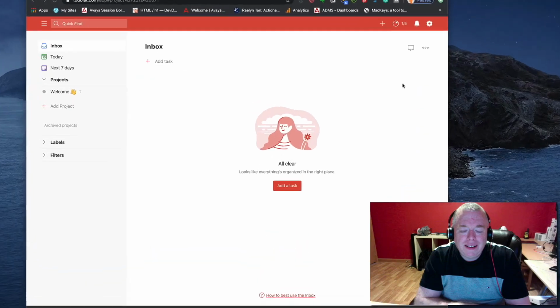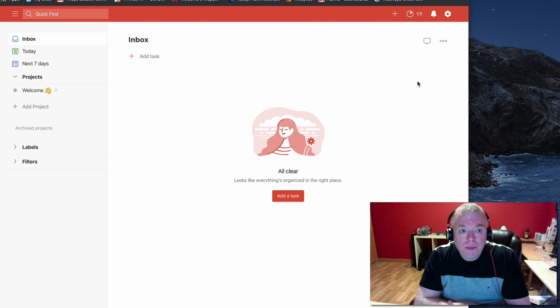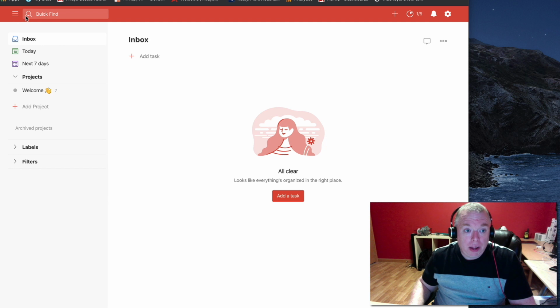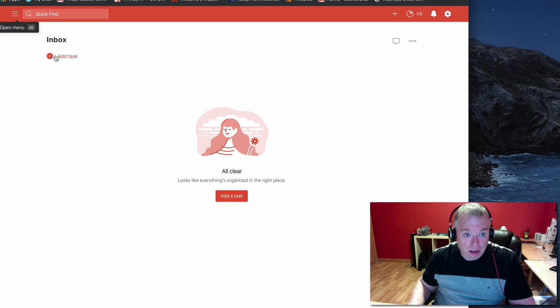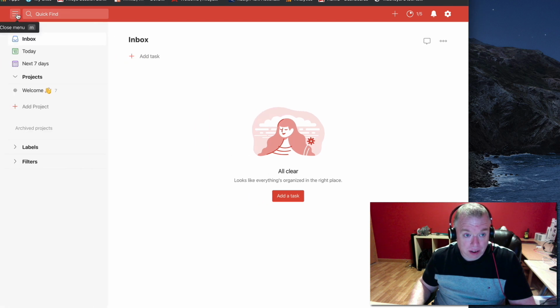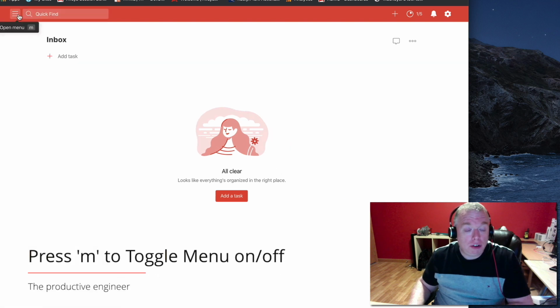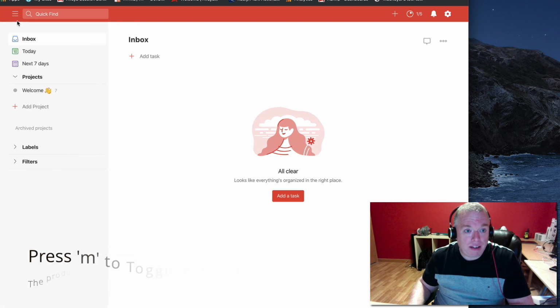Okay, we're back. So when you first log into Todoist, it'll look a lot like what my screen looks like here. From a navigation standpoint, starting from left to right, we have the hamburger menu, which you can toggle on and off this panel. So if I click it, the panel goes away. If I click it again, it opens the menu. You can also press the letter M, as you can see here, as it tells you to do that. And I'm doing that right now.